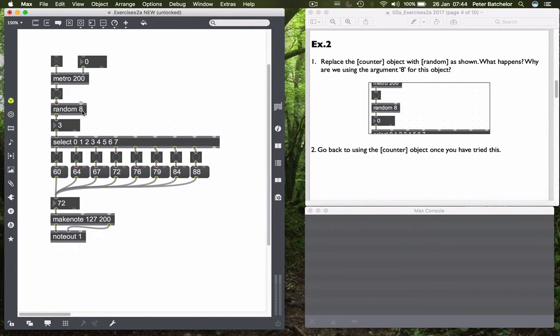But just as with the counter object, where we start counting at 0, the random object also considers 0 to be a number. So it will produce 8 random numbers, but they start at 0: 0, 1, 2, 3, 4, 5, 6, and 7. So that's something to remember with the random object: the number that's put in as an argument will never actually appear. It's always one below that.